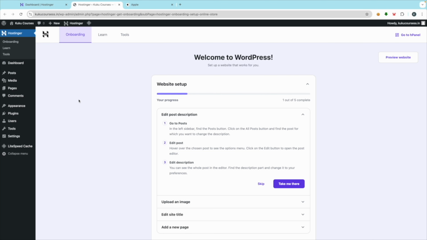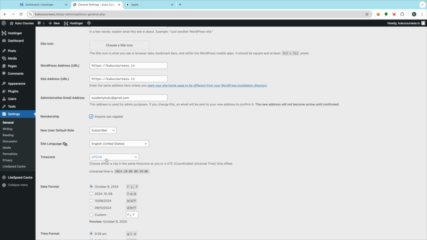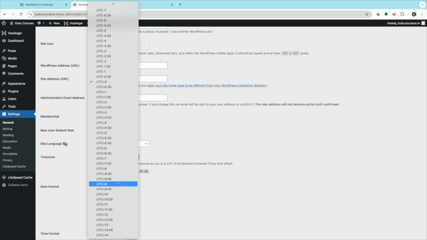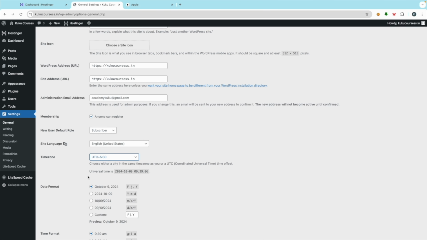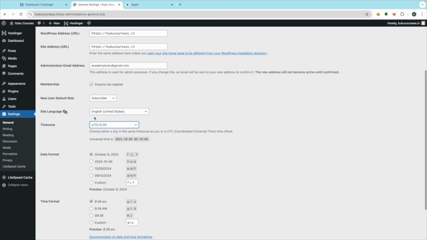Now let me make you understand how to clean your WordPress website. The very first thing you have to do is go to settings and click on general. Then from here make sure you tick mark this, anyone can register, which is very important, and choose the time zone of whatever country you are in. For example, in my case I can choose this one because this is the time zone for my country. But make sure this anyone can register is checked.